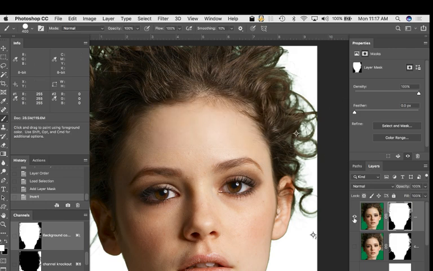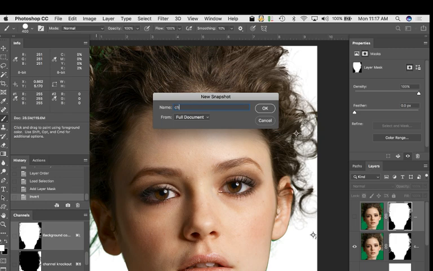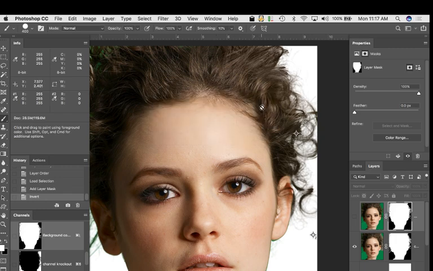Then turn color range off and turn on your channels mask and do another snapshot, and we'll call this channels. And say okay. The little camera that's sitting right at the bottom of history.